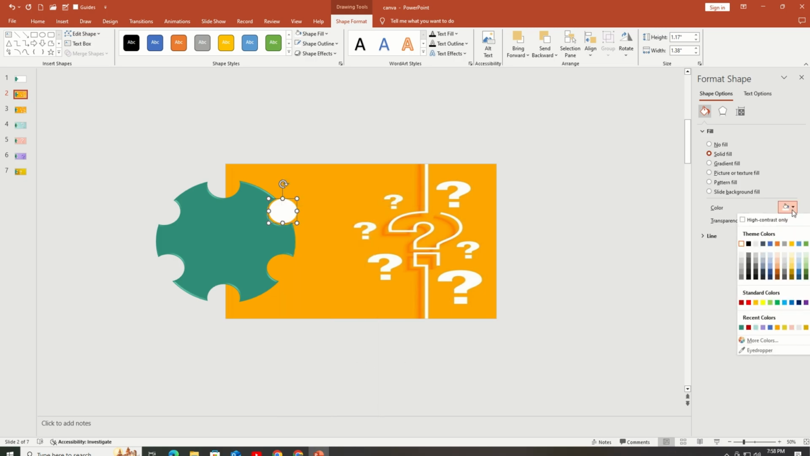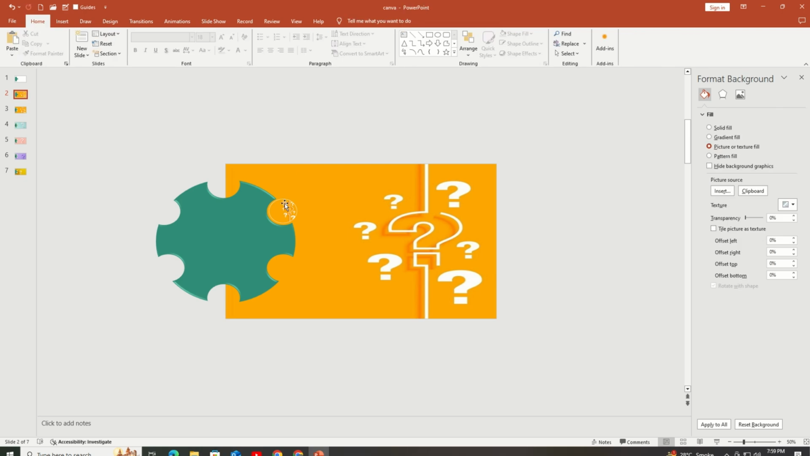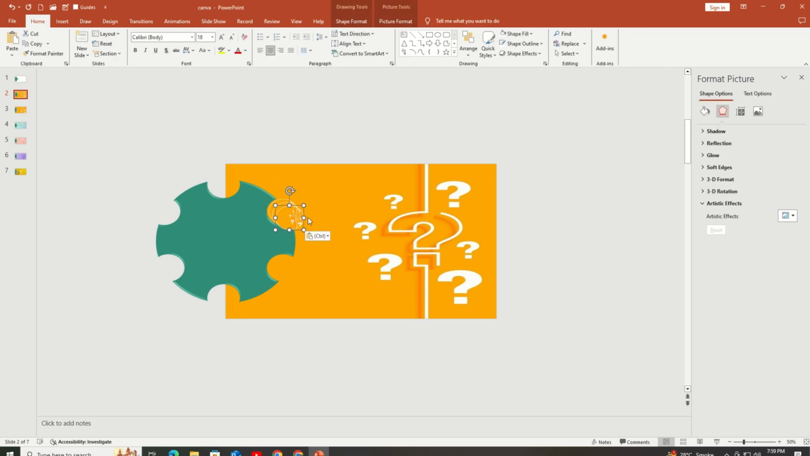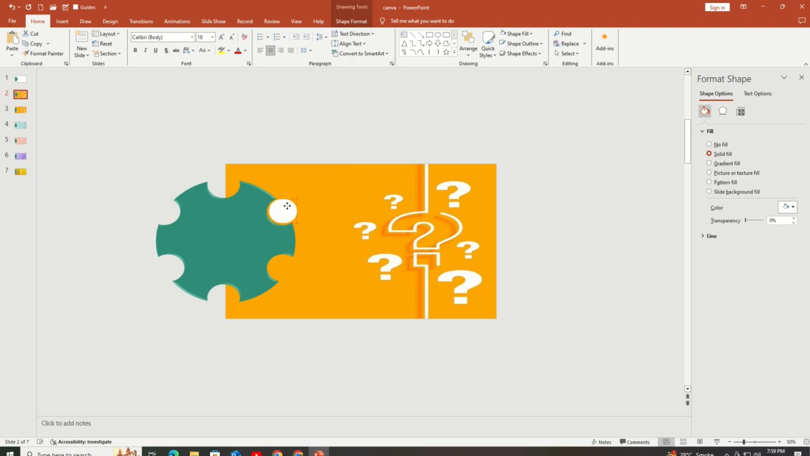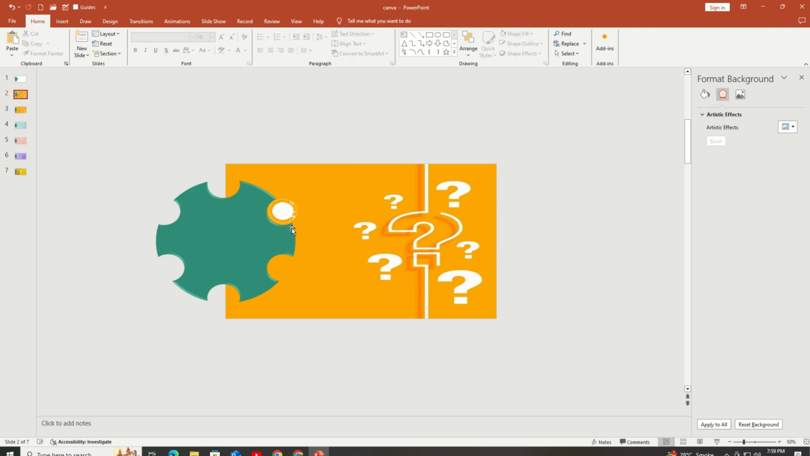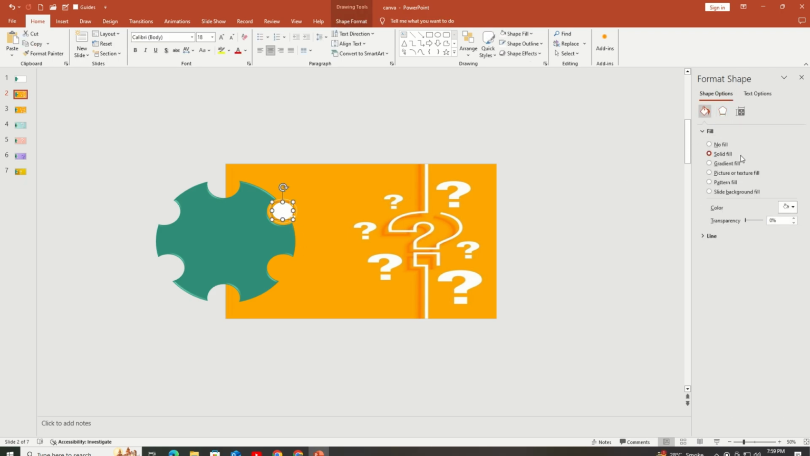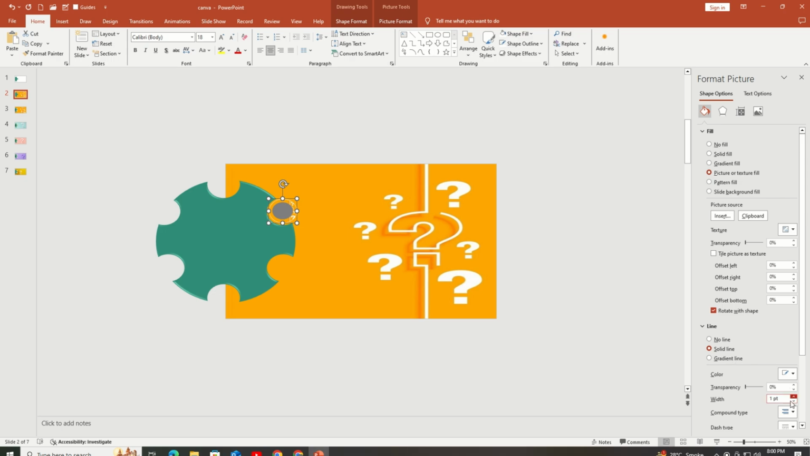Go to format shape and you're gonna give it a picture fill. So what I'm gonna do is duplicate this, and for that one I'm gonna use solid fill, and that is white color. Let's decrease the size and put it into the picture circle, something like this. Go to format shape and change its color to gray. There you go.